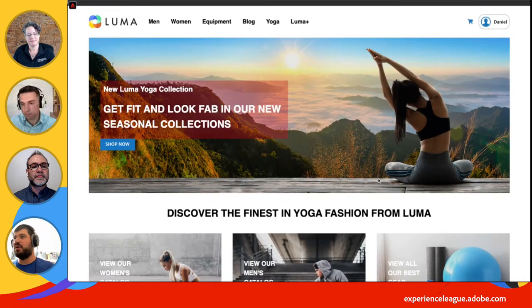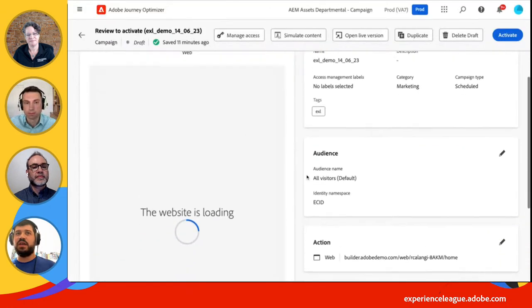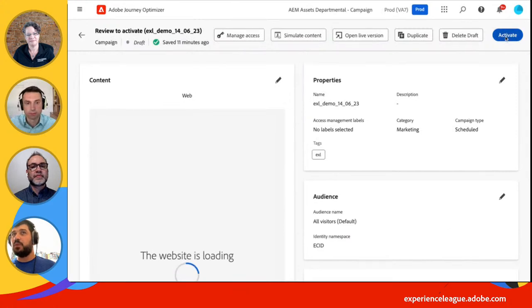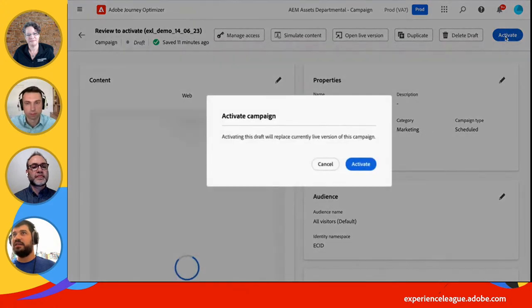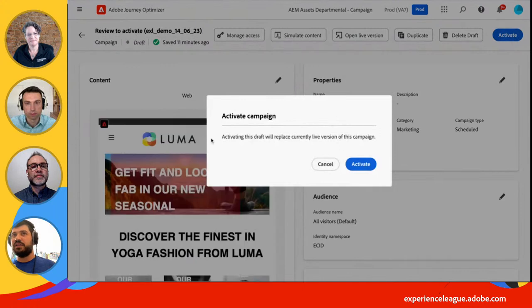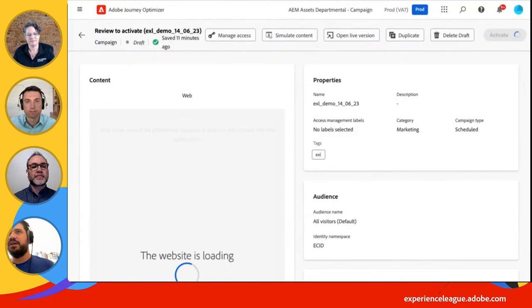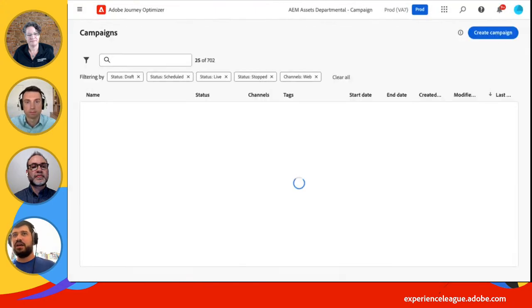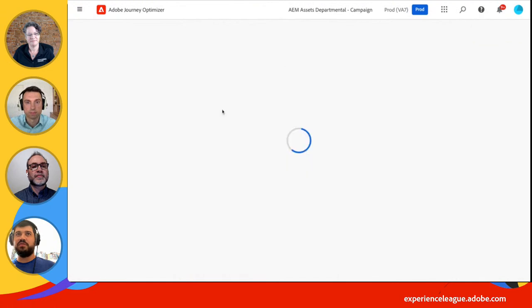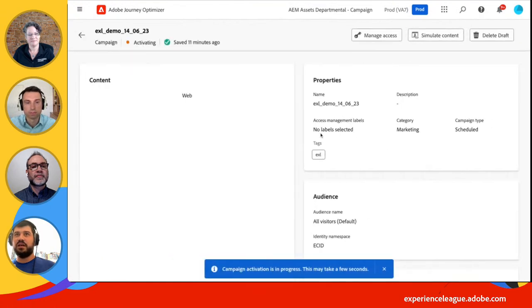So we were able to test the new version of the campaign like in a staging environment, if you want. Once everything is okay and agreed upon, we can go ahead and hit the activate button. At this point, it will tell me that activating this draft will replace the currently live version of this campaign. So you better be sure that you know what you're doing. Just activate the campaign, and just like before, you just have to wait for a couple of seconds. The campaign is activating now.